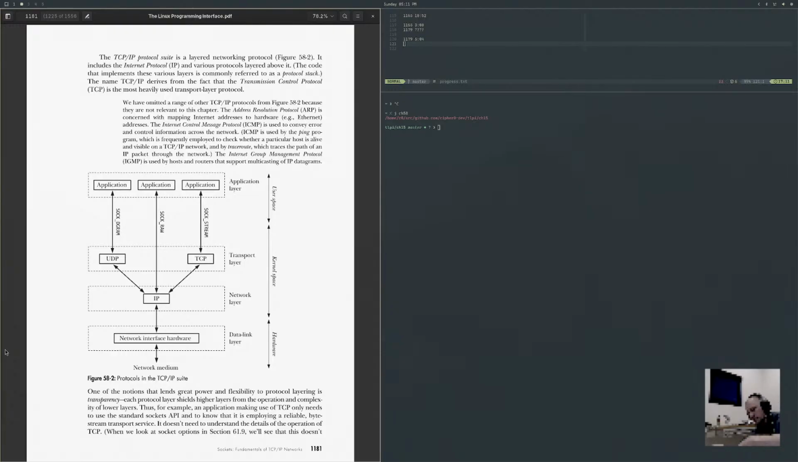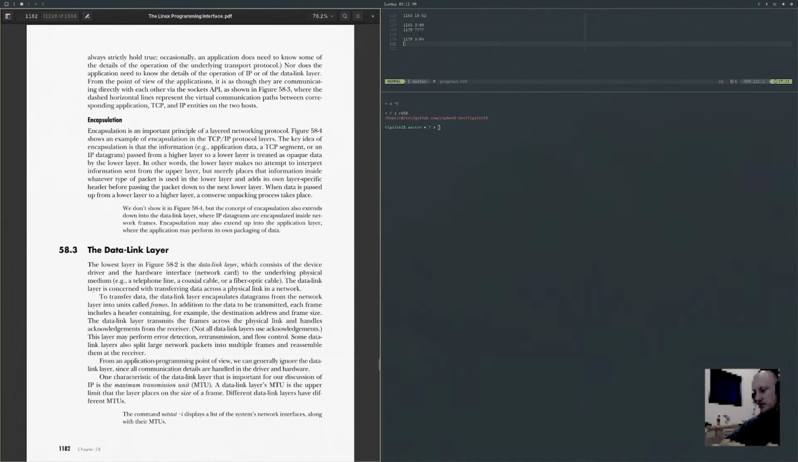When we look at the socket options in section 61.9, we'll see that this doesn't always strictly hold true. Occasionally, an application does need to know some of the details of the operation of the underlying transport protocol, nor does the application need to know the details of the operation of the IP or the data link layer. From the point of view of the application, it is as though they are communicating directly with each other via the sockets API, as shown in Figure 58.3, where the dashed horizontal lines represent the virtual communication paths between corresponding application, TCP, and IP entities on the two hosts.